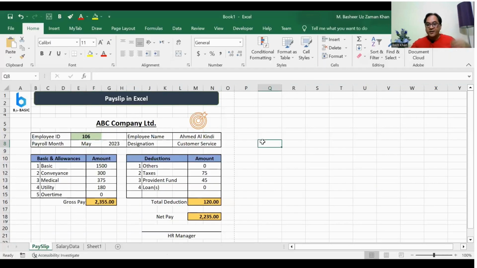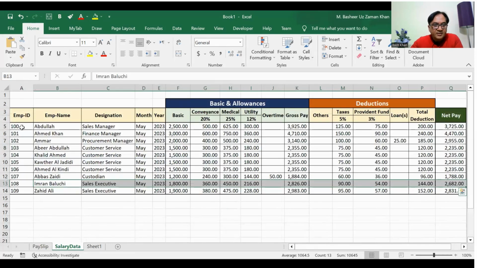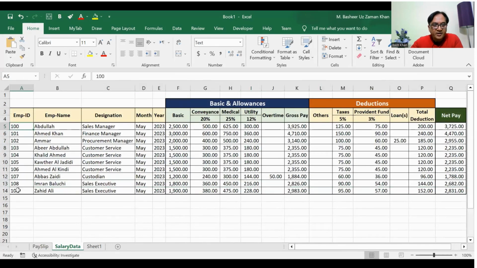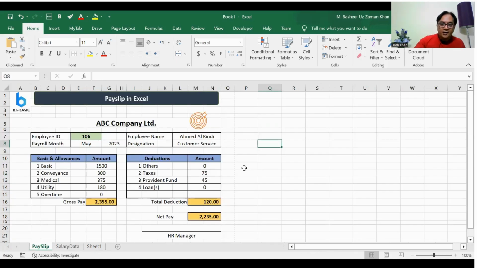And I will tell you another way of printing this payslip using PDF, making a PDF for all the data you have for that month. Okay, let's suppose you have salary data like this, started from row 5 till row 14. Okay, so we have these 10 rows from 5 to 14, and how are we going to print this as a PDF.